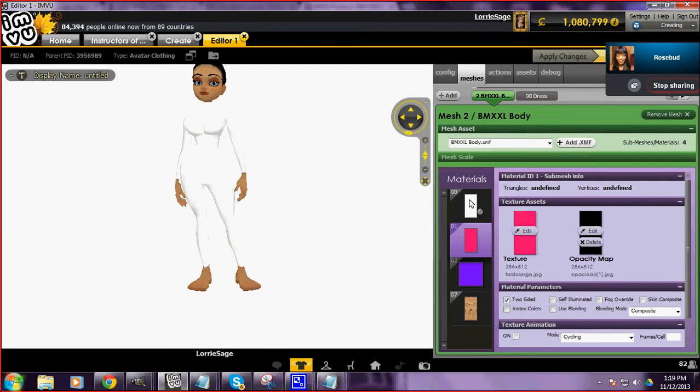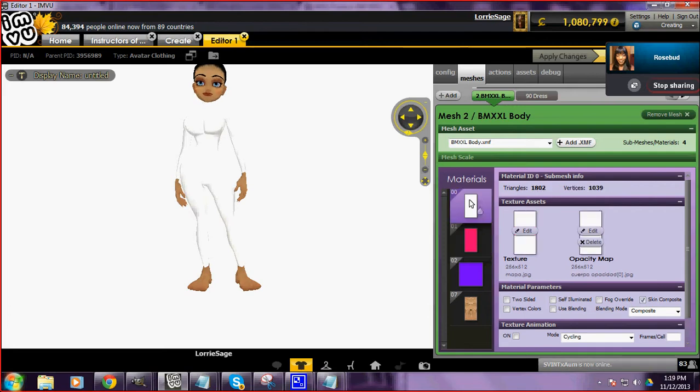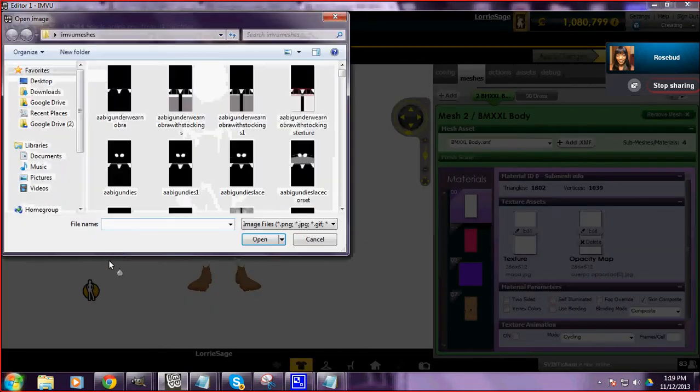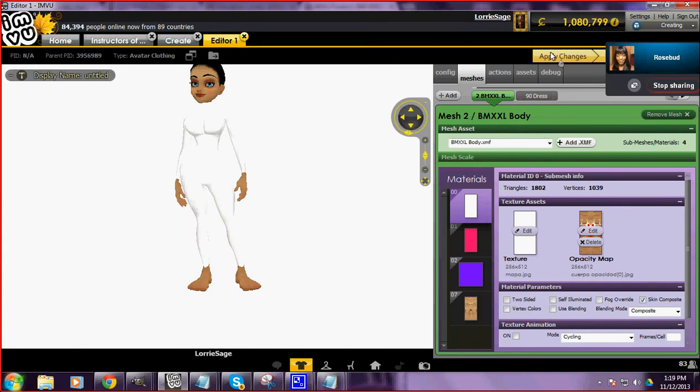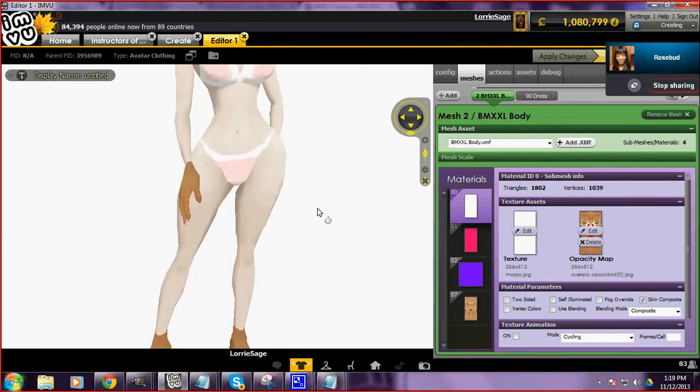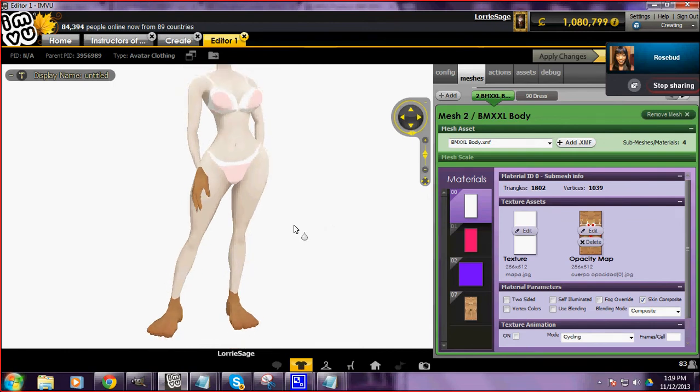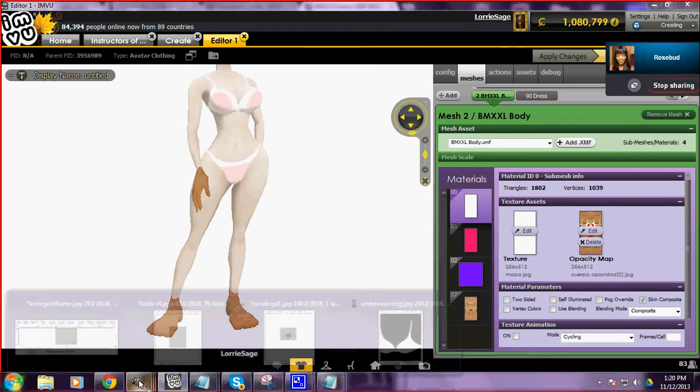Now I'm going to go to my underwear, which is in the white, and click my opacity map and put in what we just made, which was our female MCG template. I'm going to open that, apply changes. Oh, okay. Now, it didn't go. Let's see. Why didn't it go?